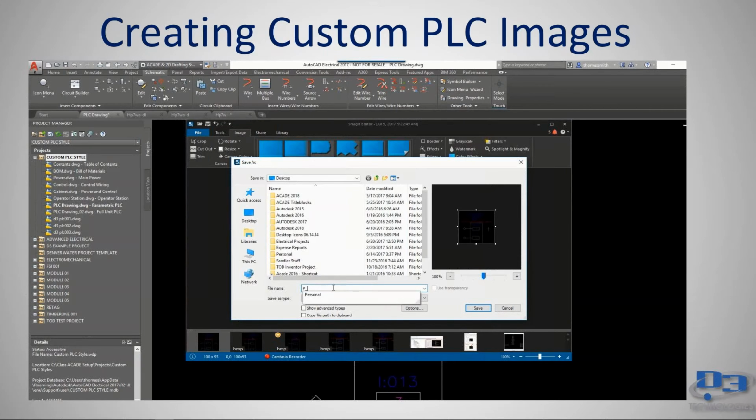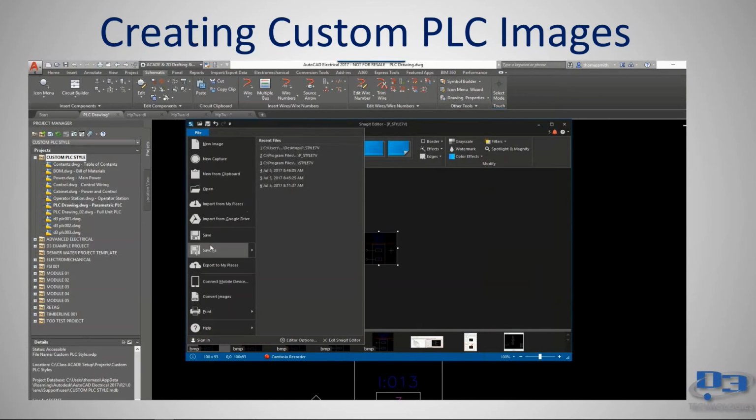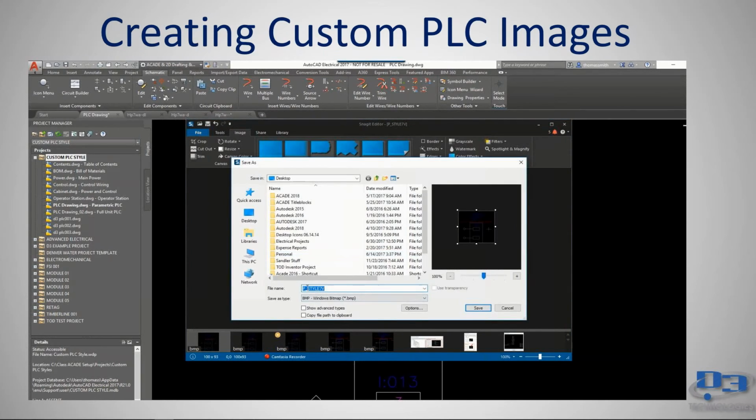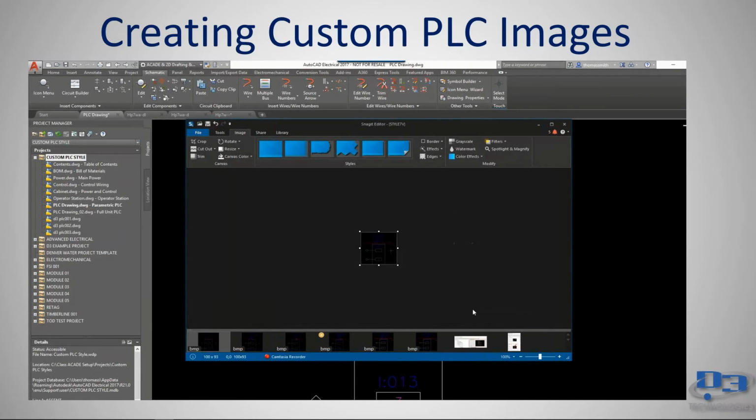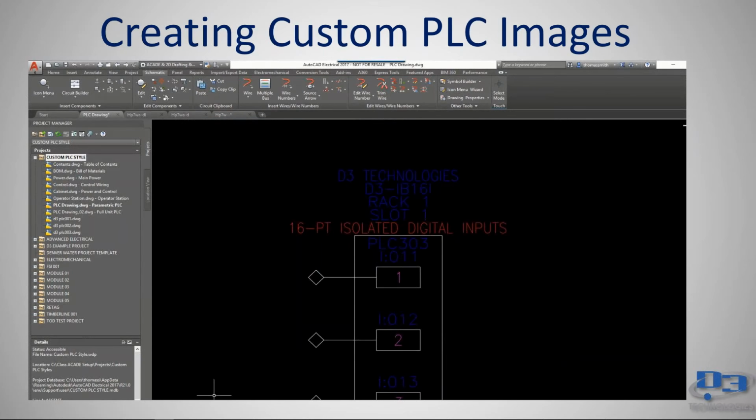Again, I'm going to save mine to the desktop just due to restrictions, and I'm going to name it p_style7v.bmp. So this is for the properties. I'm going to use the same image, so I'm going to do another Save As, again going to my desktop. This time I'm removing the p underscore to create the one for the Insert Parametric PLC dialog box. All right, so I've got those images created.